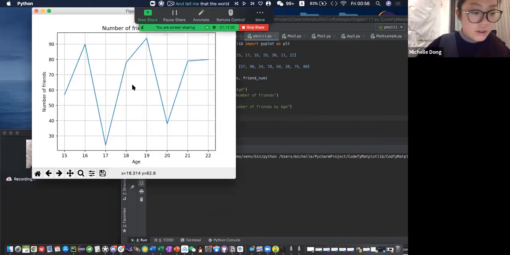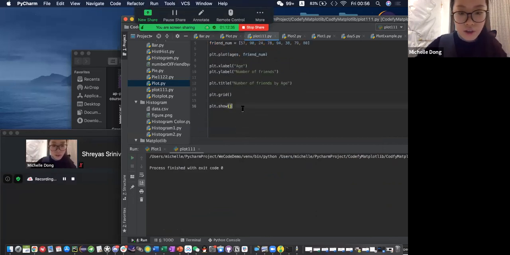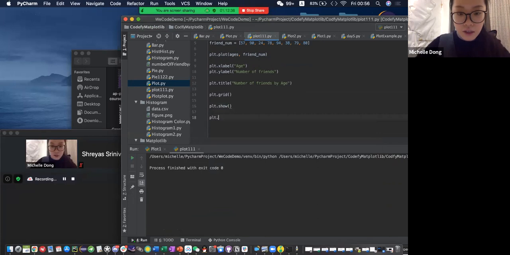So yeah, it gives the grid to us. And also what we can do is plt.savefig. So plt.savefig will save the graph under a name, like just call it Michelle. So it will save the graph under the name Michelle.